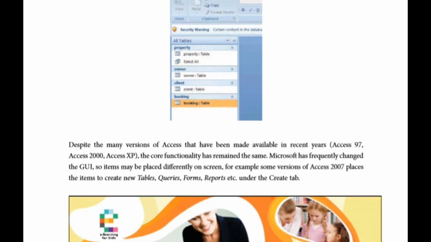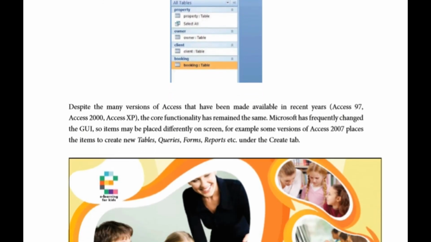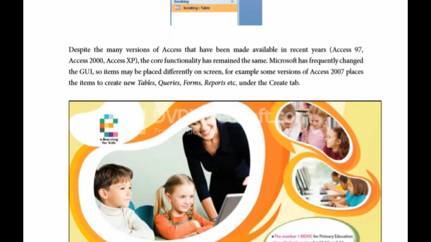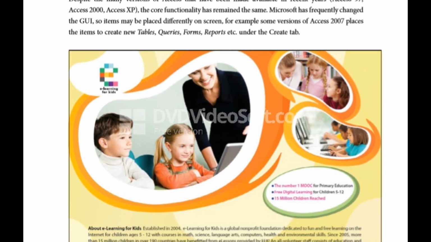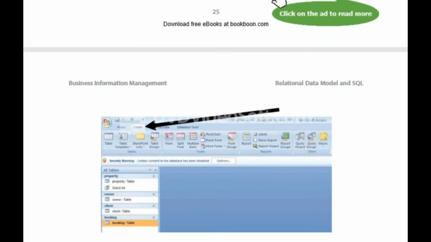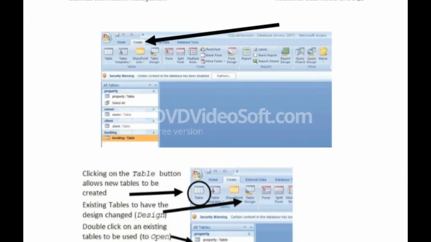Despite the many versions of Access that have been made available in recent years, Access 97, 2000, XP, the core functionality has remained the same. Microsoft has frequently changed the GUI, so items may be placed differently on screen. For example, some versions of Access 2007 place the items to create new tables, queries, forms, and reports under the Create tab. Okay, you can go and create it by yourself.